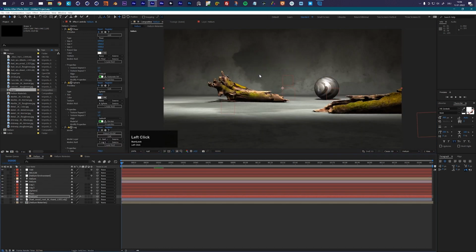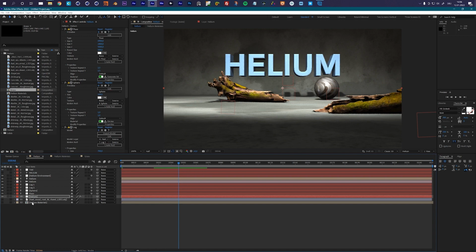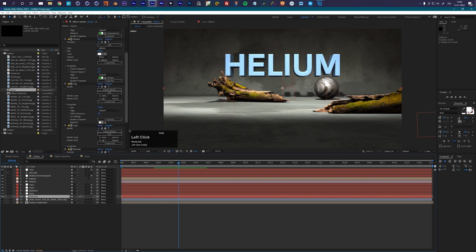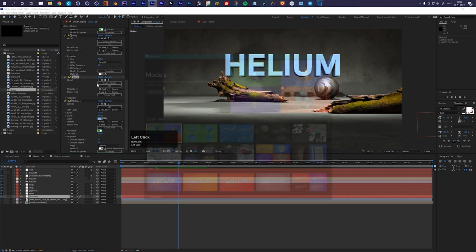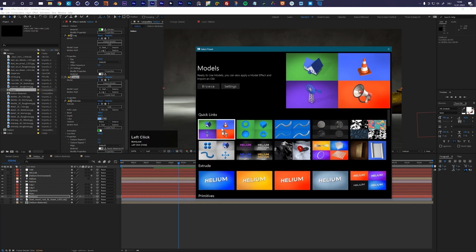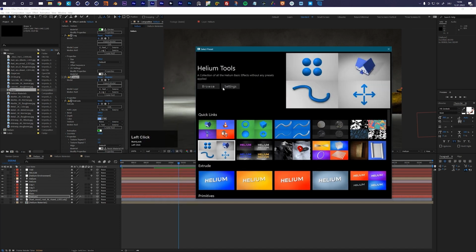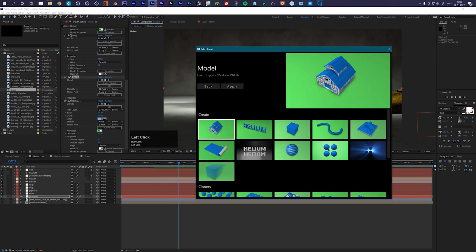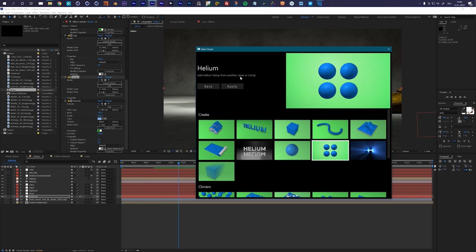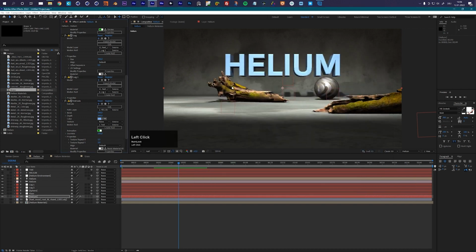Okay, now I want to import this setup that I have in this composition into my main Helium composition. So how can I do that? I will show you this now. Again, we go to our initial Helium layer and we click one of the plus signs here, doesn't matter which one. And we go to our tools and browse the tools. And here you have this option that is called Helium, add Helium setup from another layer or comp. And this is exactly what we need. So you just apply this.